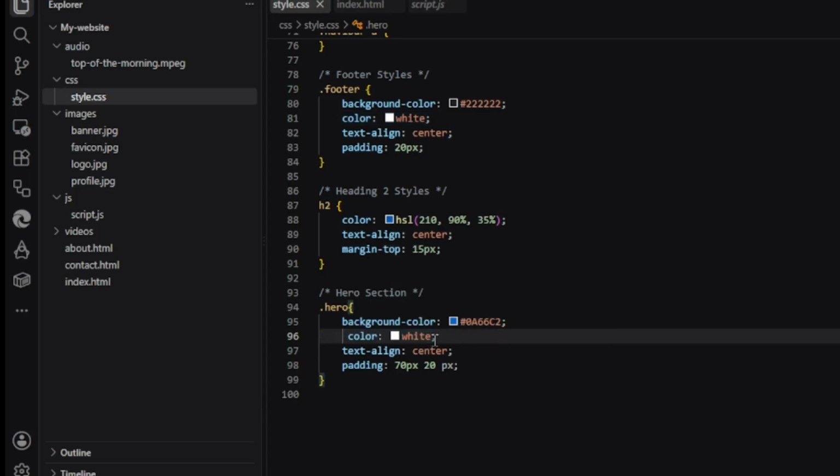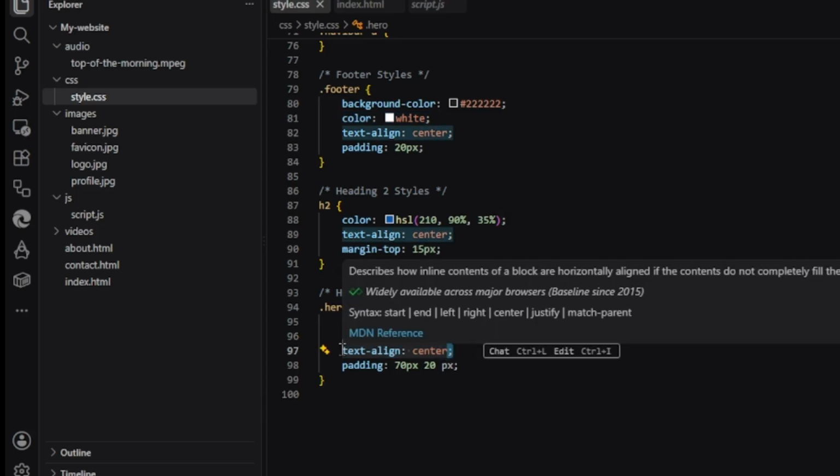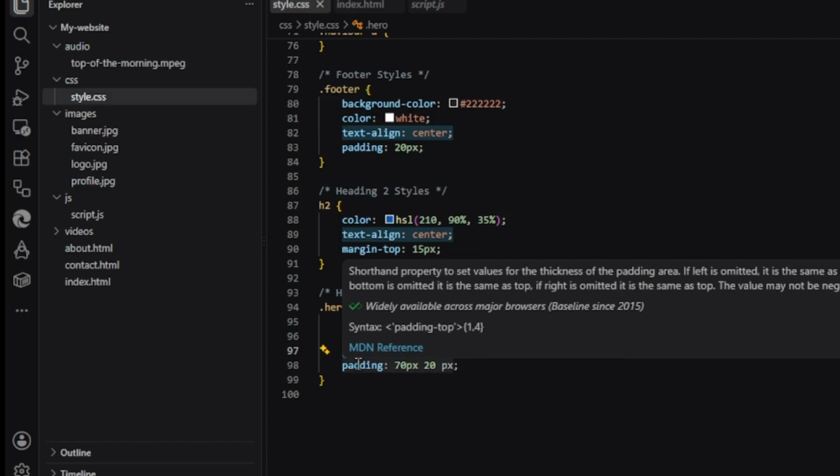Then you have the text-align. The text-align here is center. The center applies to the heading and paragraph right here.